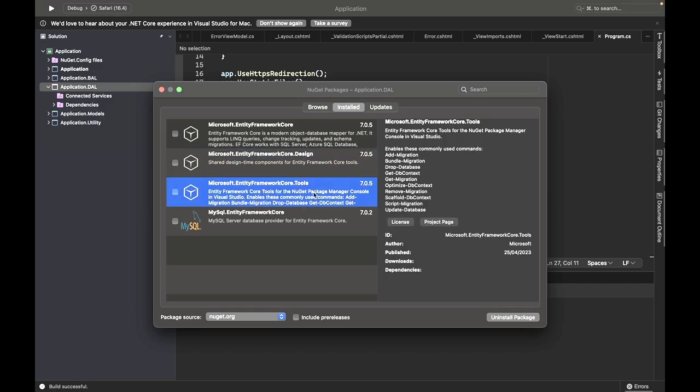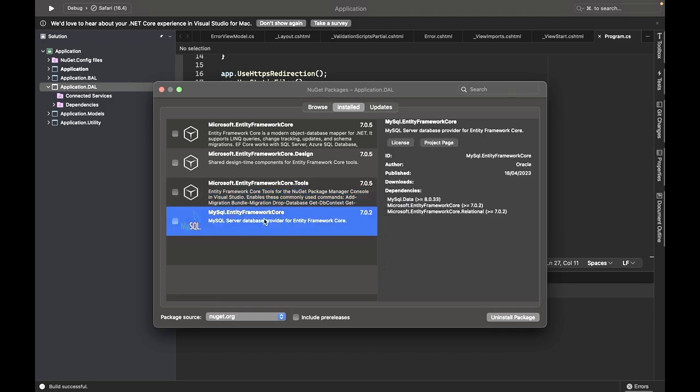Next, we have the entity framework tools. In this, we have multiple commands which are integrated when the package is installed. With this package, you can see that this enables these commonly used commands: add migration, bundle migration, etc. And lastly, we have the MySql.EntityFrameworkCore, because we are going to connect our MySQL database with the code using the entity framework.